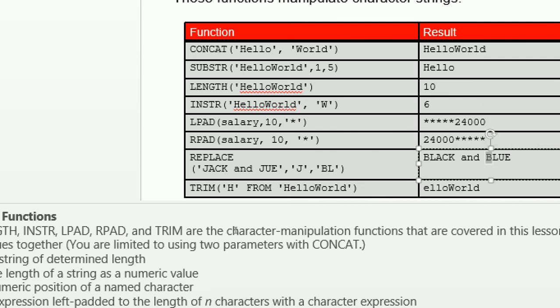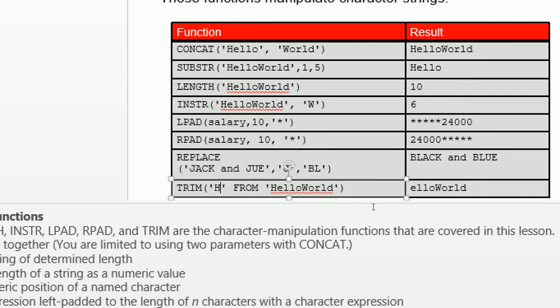Trim. Trim is one more function. We are also using the trim function in VB, Visual Basic. Trim means to remove any character. So trim H from hello world: if you trim the H from hello world, the H is gone. You know what trimming is? You cut the hair and you say to the barber, trim my hair. So trimming means to remove everything.